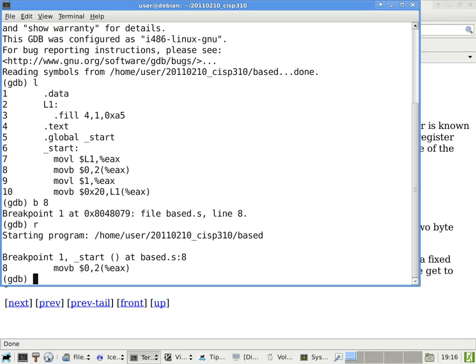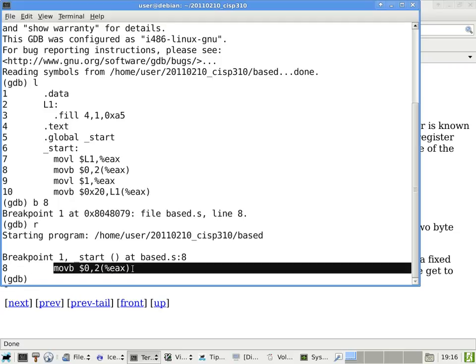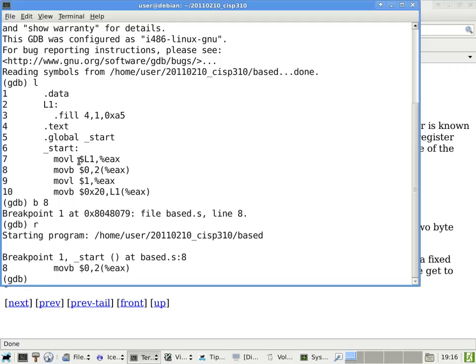Okay, so at this point, I have not changed anything in memory because this instruction has not executed yet. In other words, the only thing I have done so far is to initialize EAX to a specific value. I have not yet changed any memory locations. So this is a good time to use the X command to take a look at the location L1 and make sure that we do have 4 A5 hexadecimal values at those locations.